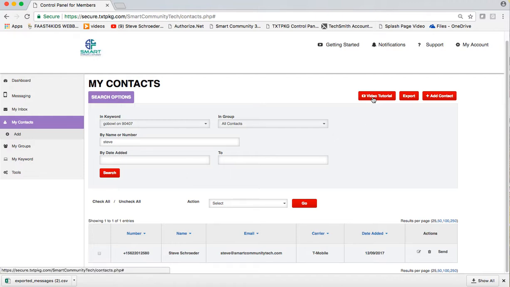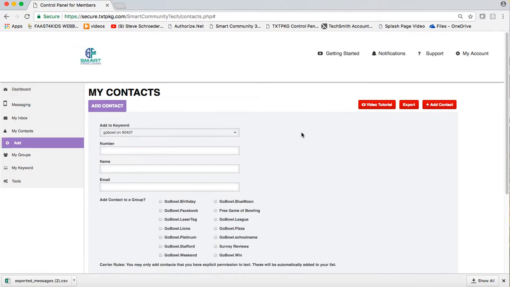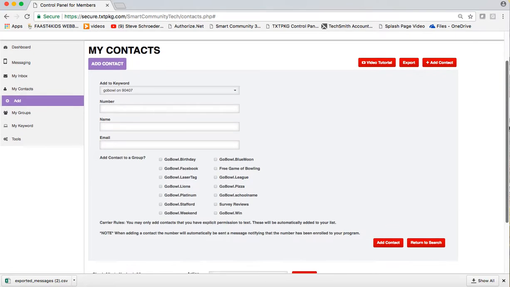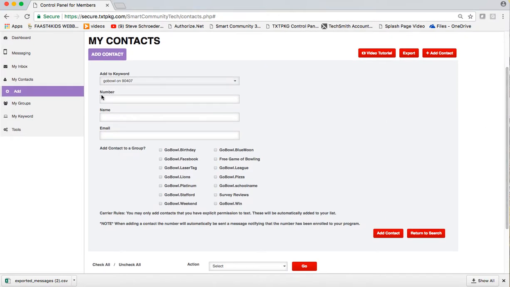So here's a video tutorial. You can add a contact. Let's click on that. So you can actually add a contact right from your dashboard. They don't have to text in. And you can be walking around with a tablet. So give me your phone number, give me your name, give me your email.